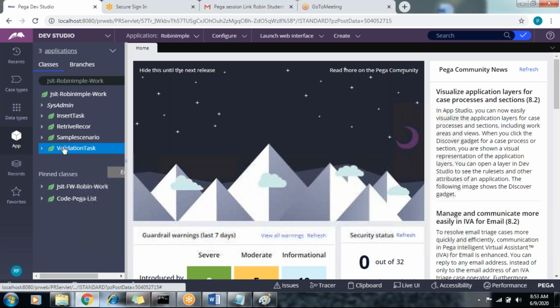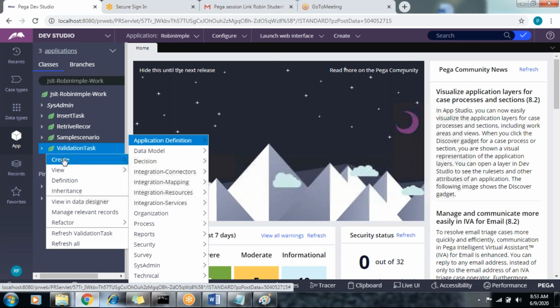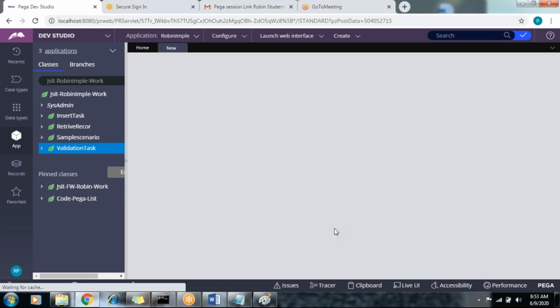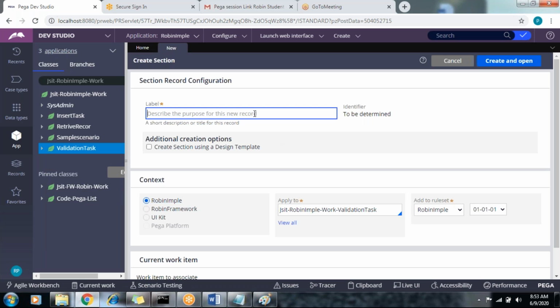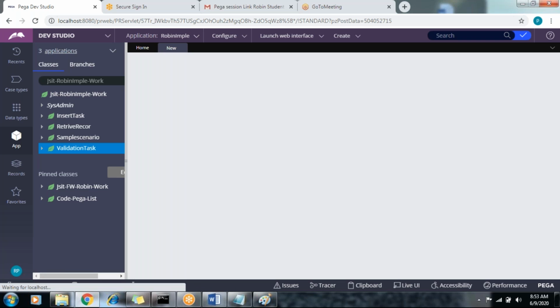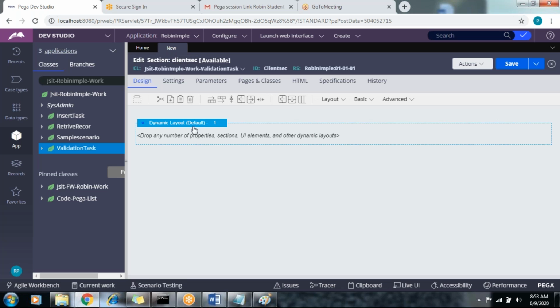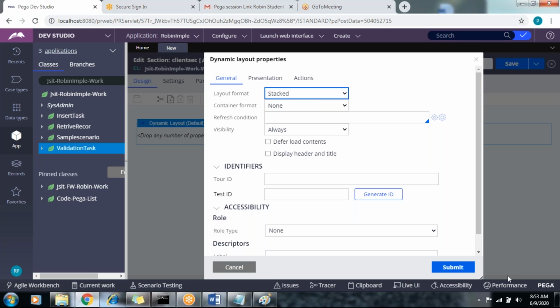Let's come back to the section. Right click, create the screen, right click, user interface. Screen is the user interface category. Screen is nothing but a section. Let's give the name of the section: some client section. So select the layout format here.